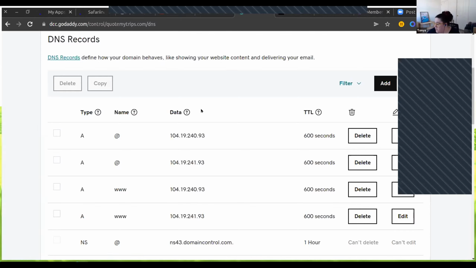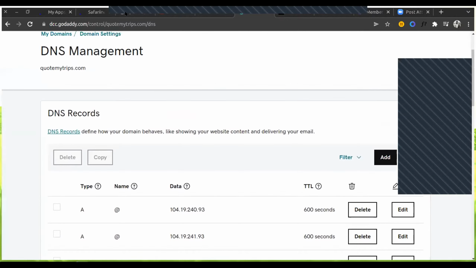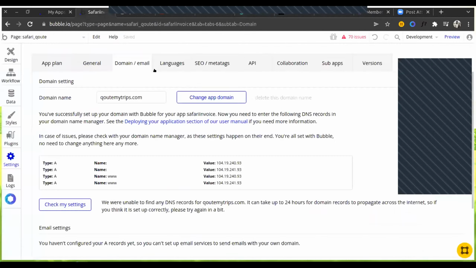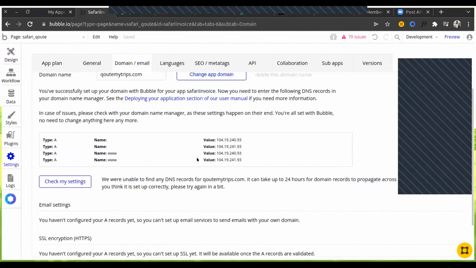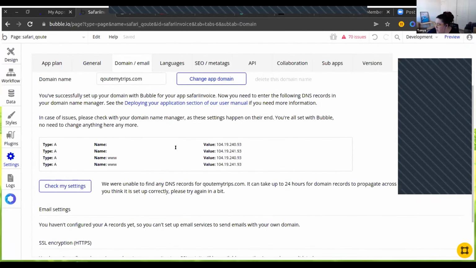Sure. So it looks like your A records are actually exactly what they should be. Now, in your Bubble app, have you put this domain name in there? Yes. And how long ago did you do this? I did it yesterday, and I thought maybe it would take time to propagate, but today it was still the same thing as you see here.